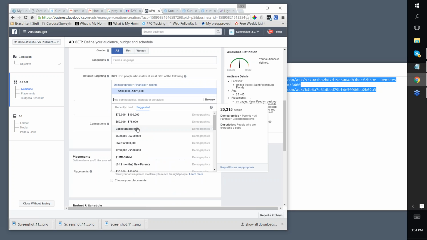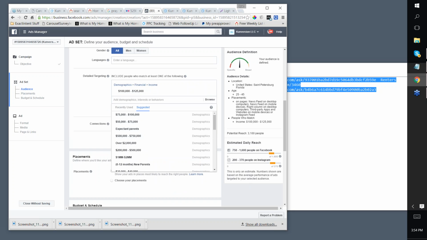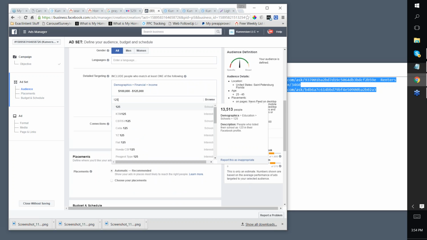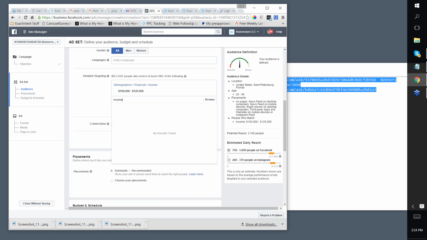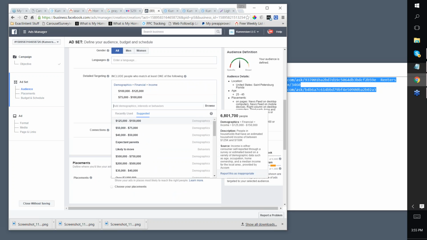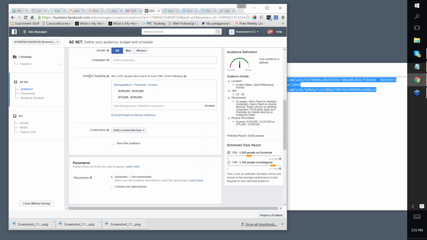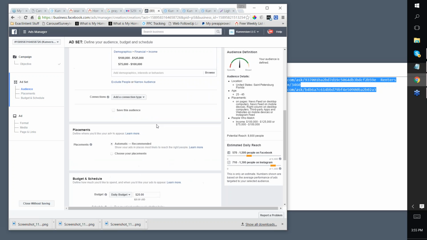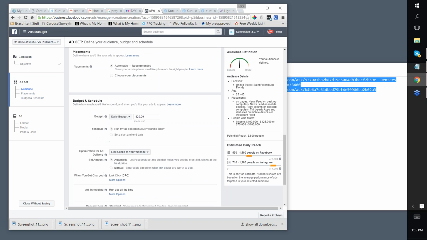Income 120, 125. That's 3,000 people. And 3,000 people as a target, that's probably fine. But I'll add just one more. I'll add 75 to 100. So I'll have people making 75,000 to 125. They should be probably pretty financially able to buy a house, right? If they're in the market to, in most cases.